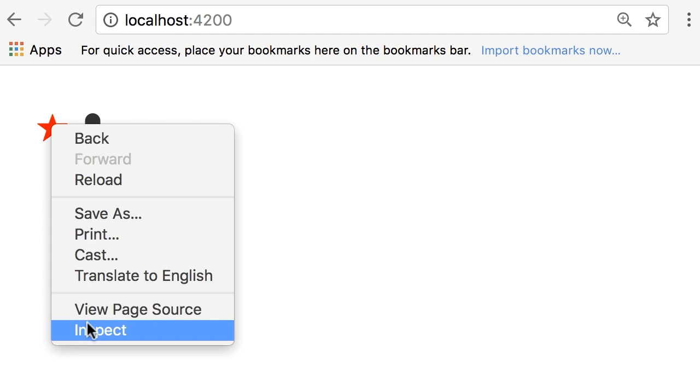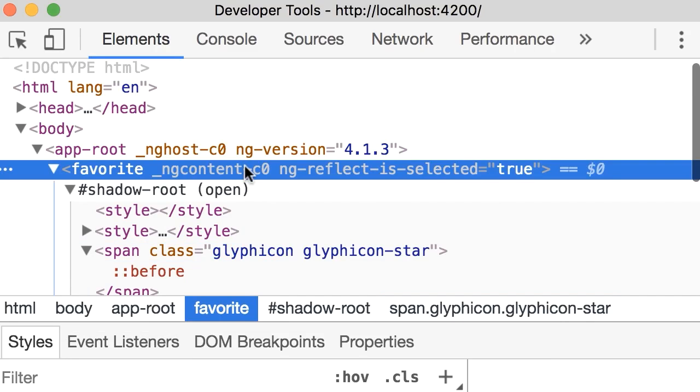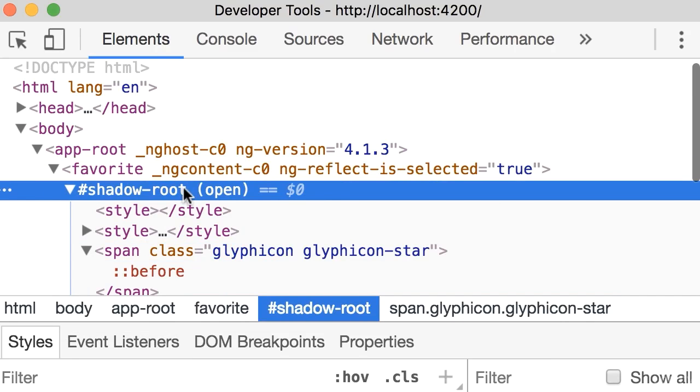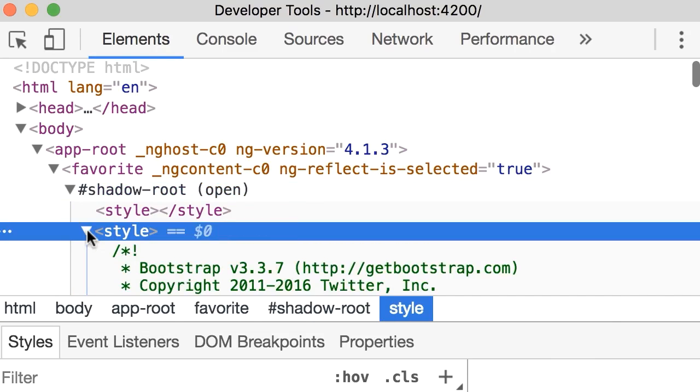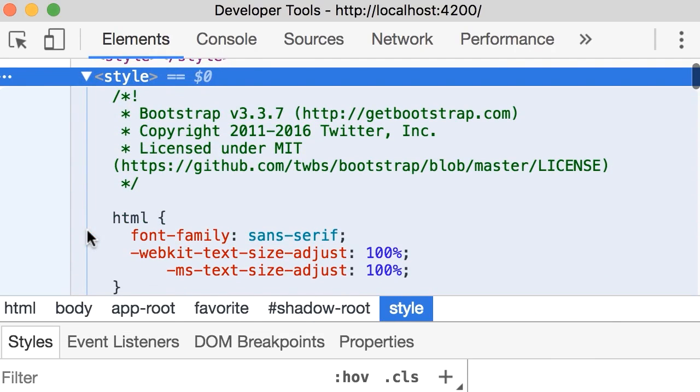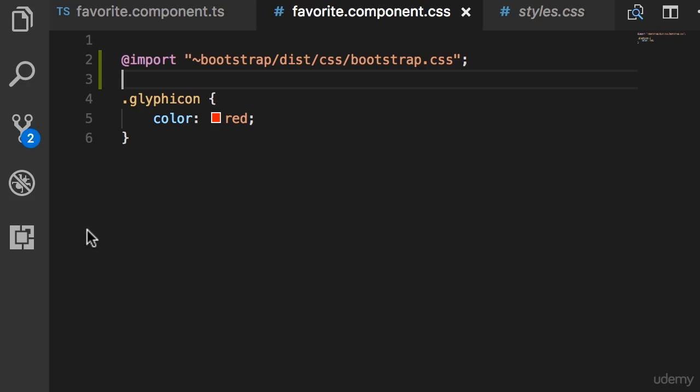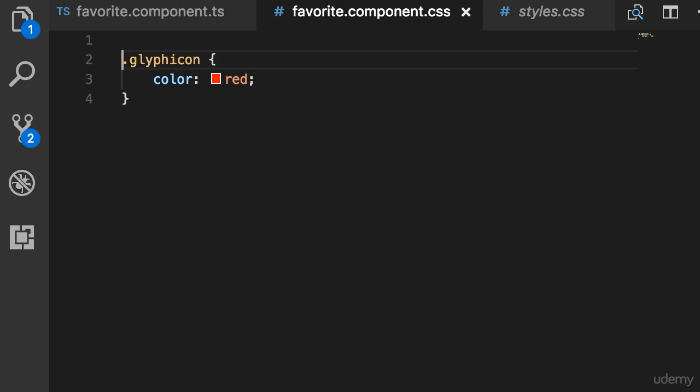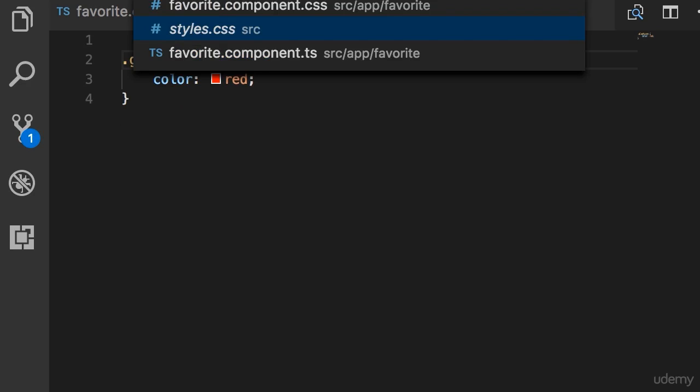Let's inspect this. So here's our favorite element. Under that, we have shadow root. Look at this style element. We've got Bootstrap here. So all the styles defined in Bootstrap ended up under this element. And as you can imagine, this is going to create performance problems down the road. So you shouldn't really do what I showed you. I just wanted to explain why our icon disappeared. It was because of the scope that is applied to this element as a result of using shadow DOM. So back here, I'm going to remove this line. Now let's go to our favorite component.